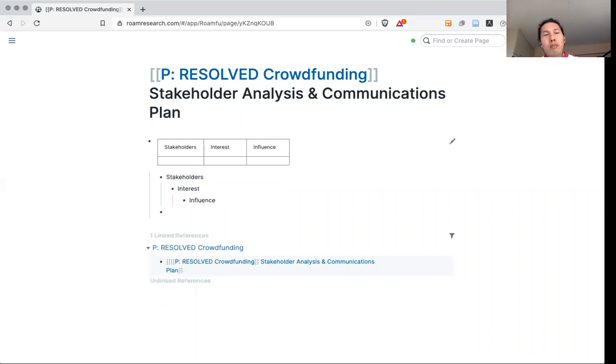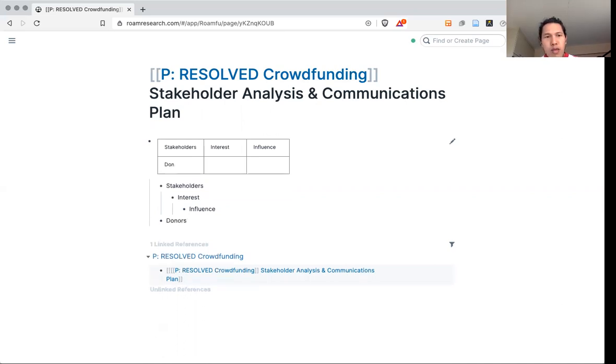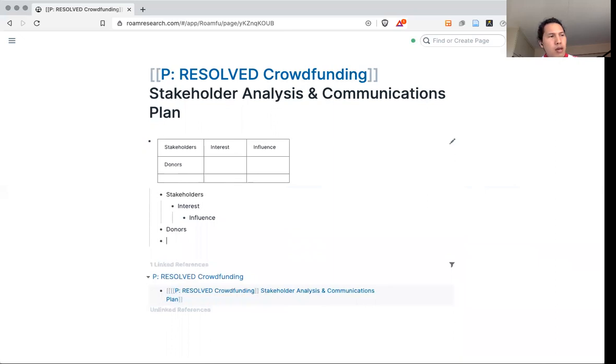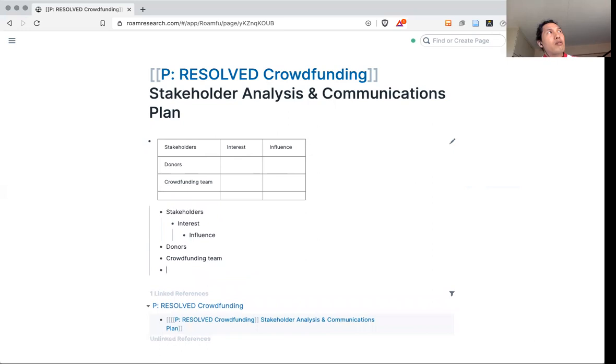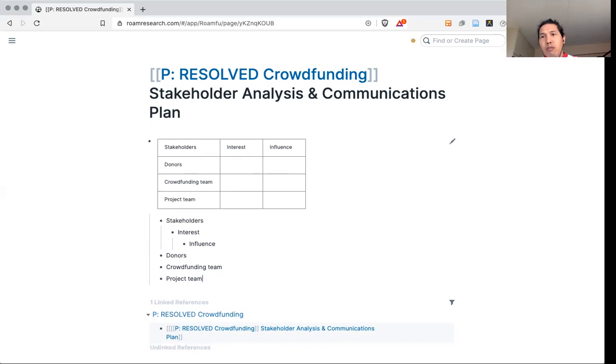So for this campaign, we mainly have donors, the ones who will give us money. You have the crowdfunding team, the people in that team who will actually ask for money. Then you have the project team. So the project team will do the tasks in the WBS. I think that's pretty much it.